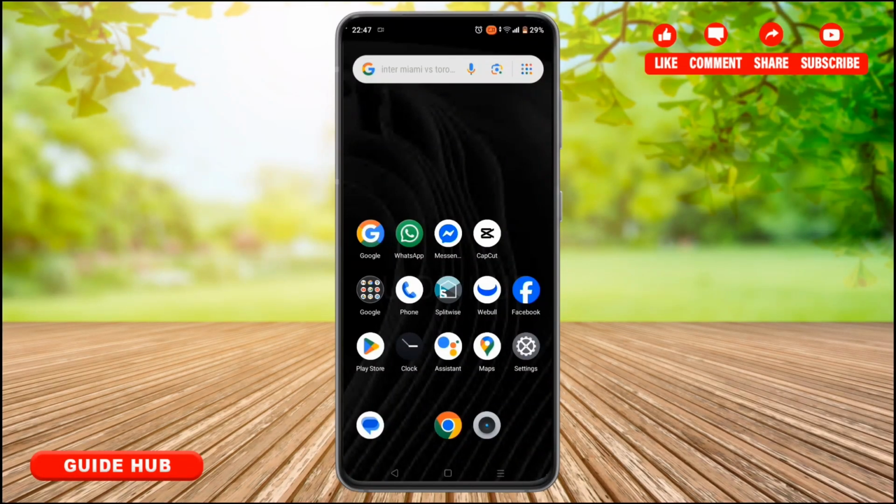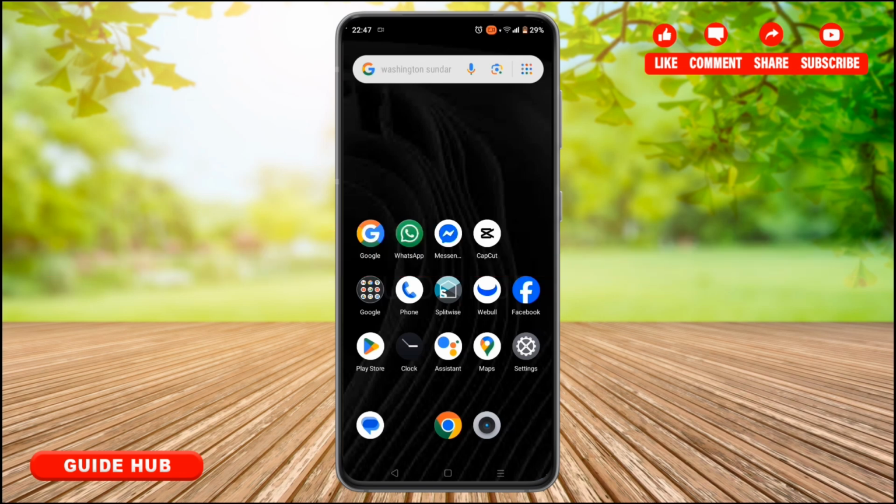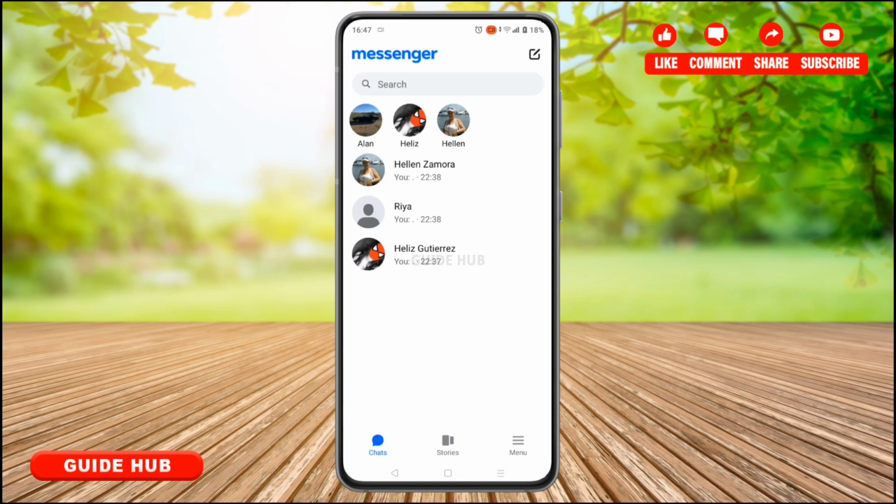In this quick tutorial, I'll show you exactly how to unrestrict someone on Messenger if you restricted them before and want to reconnect. So let's jump right in. First, launch the Messenger app on your phone. Make sure you're logged into your Facebook account.